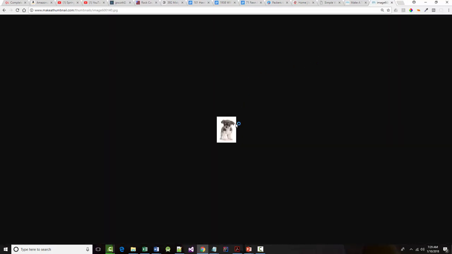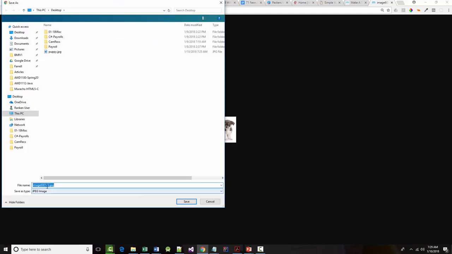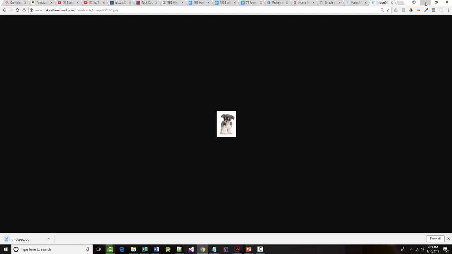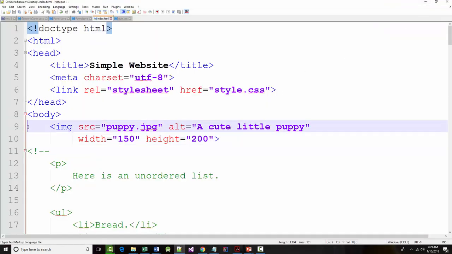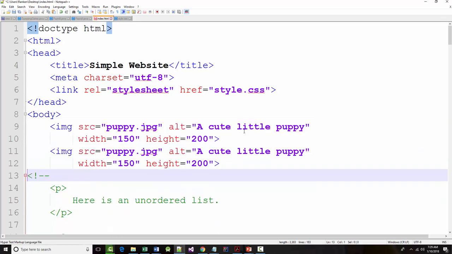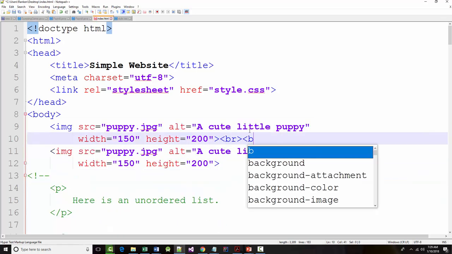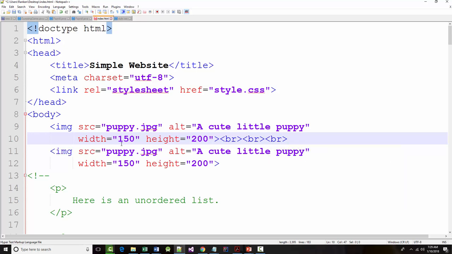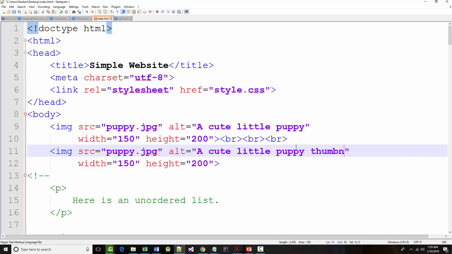And there it is, and it's now smaller, and I'm going to save this image to my desktop, and I'm going to save this as TN-puppy, which stands for thumbnail, because I just created a thumbnail. All right? So now I can go in, and after I put in my main image, put a couple line breaks, and I'll put here a cute little puppy thumbnail. And now it's 100 by 100.